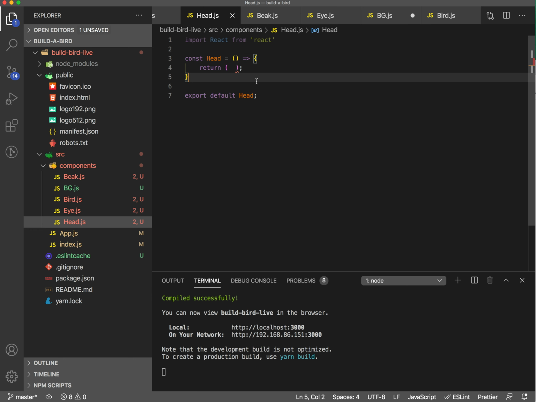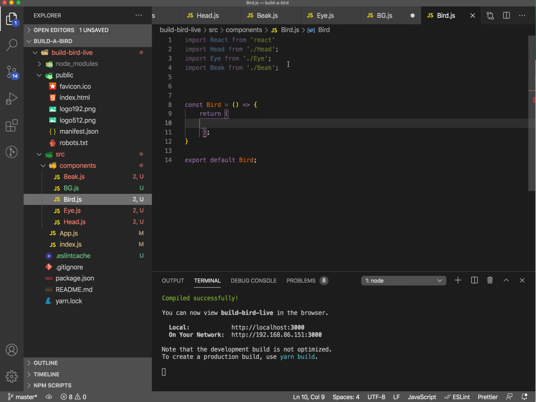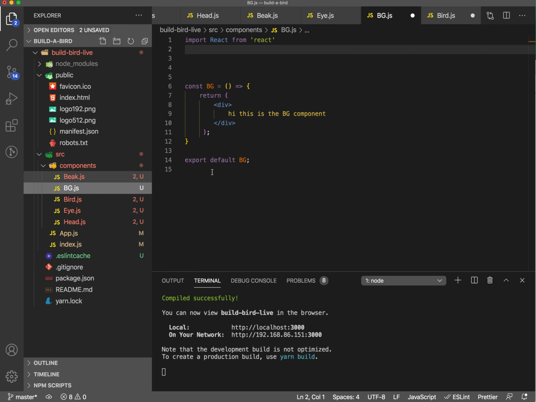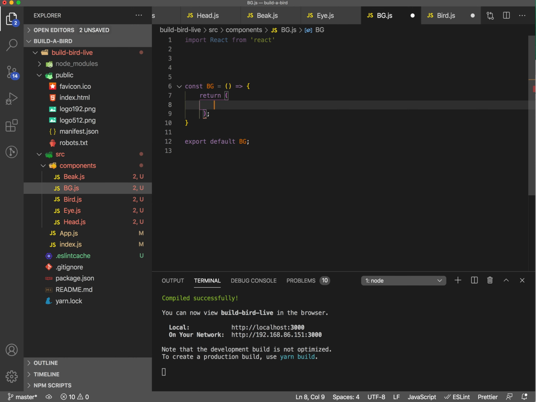Now, there's a bunch of these stateless functional components that aren't actually returning anything right now, which is going to cause my code to fail. So what I'm going to do for now is just grab the head, and maybe I'll actually start in BG here. And I think for the BG, we maybe don't need a div. What we need to return from here is actually an SVG.